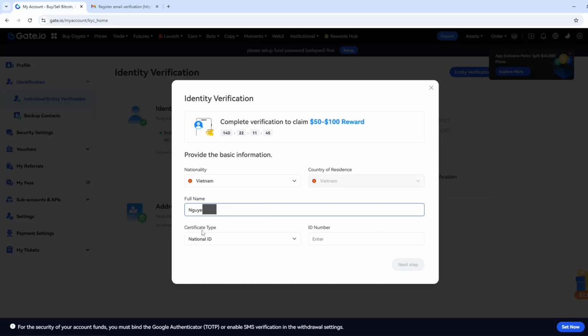Next, a certificate type. You click on this bar, you will see the available choices, including national ID, passport, and driver license. I select national ID here. Then you enter the ID number into the session. Click Next tab.